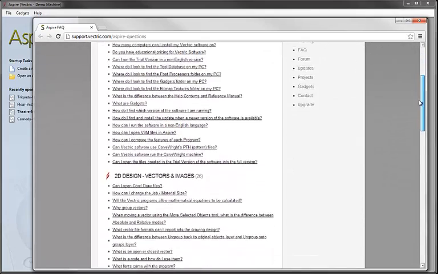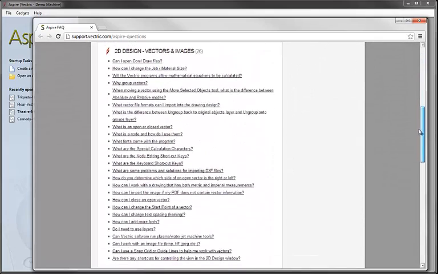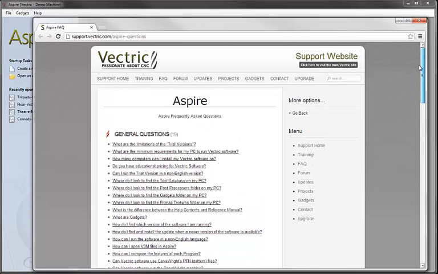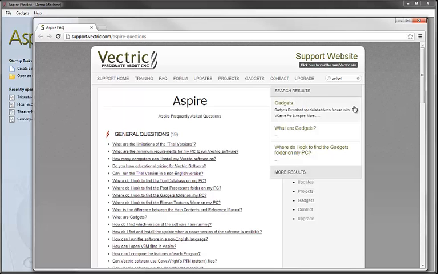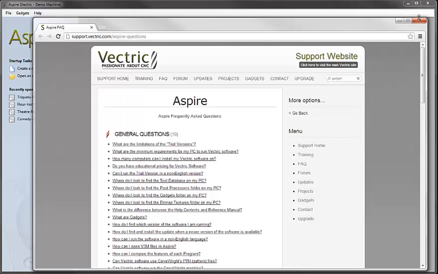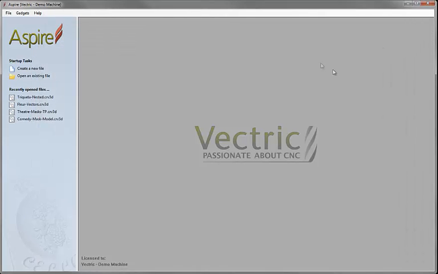These are split into different sections that I can click on in order to see the question and answer, or I can also use the search here. So if I type in the word gadget, we can see all the questions that relate to that subject. The FAQs are hosted on the Vetrix Support website.